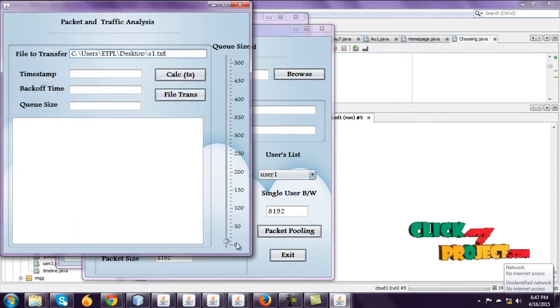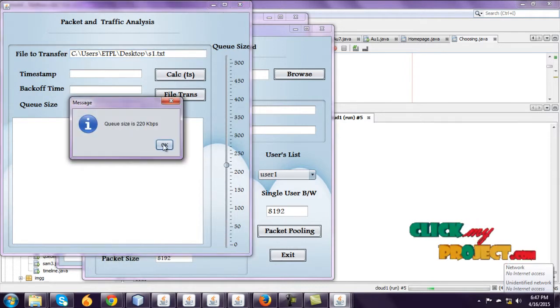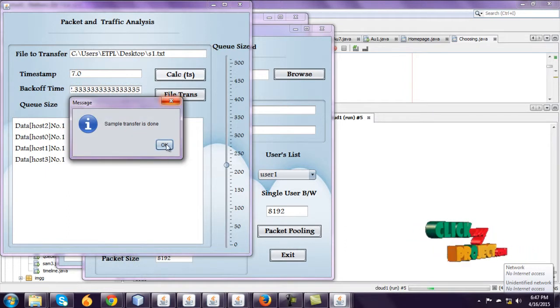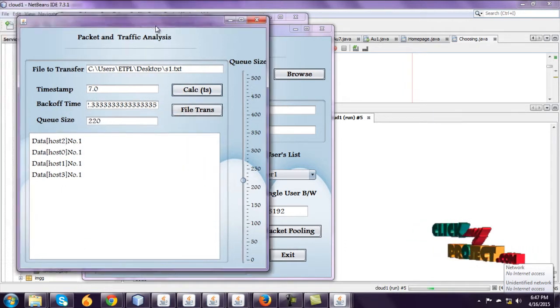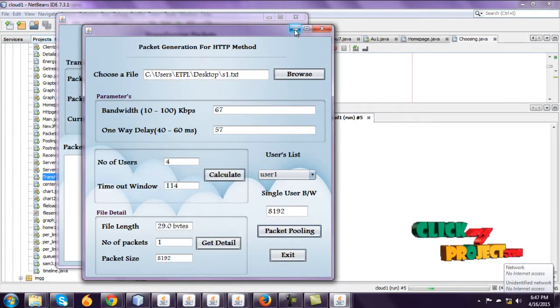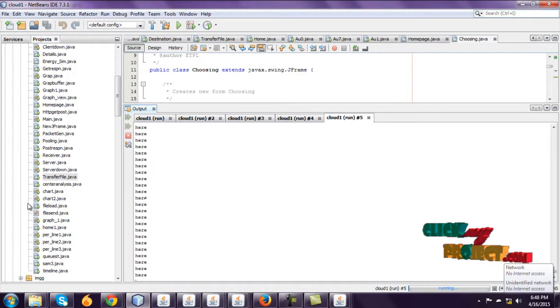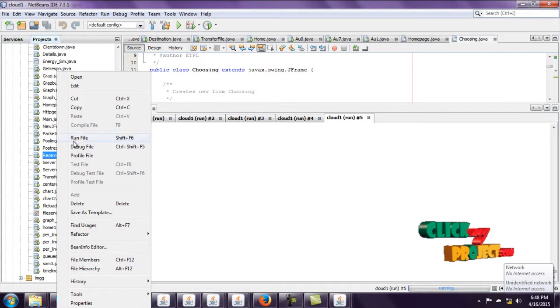Go to packet pooling, and queue size is 220 KB, and calculate this timestamp and back off time. Transfer is complete, and then go to this transferring packet frame and start transfer. It's the transferring information, and starting transaction time 0, and run this receiver.java file.